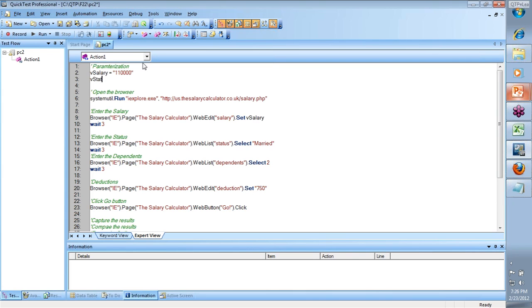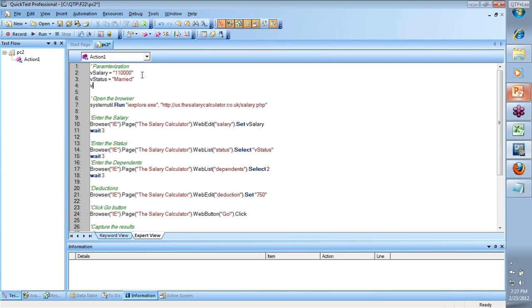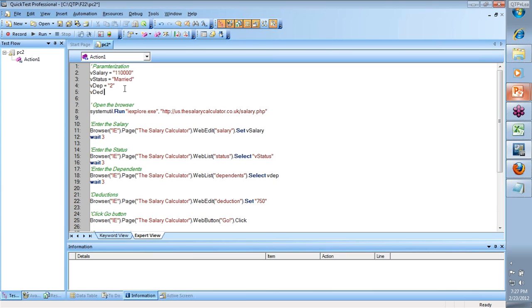Next is vStatus, and the information there is married. Now I will change this to vStatus. This is not married, this is vStatus. Next is dependent, so I'll say vDP, that's enough. This is shorter, easy, right? And here I'll change it to vDP. Next, I want deduction. So define another variable called vDeductions, DED equals, let's say 750. And put that vDeductions out here. I deliberately do a lot of things in the code just to experiment things around.